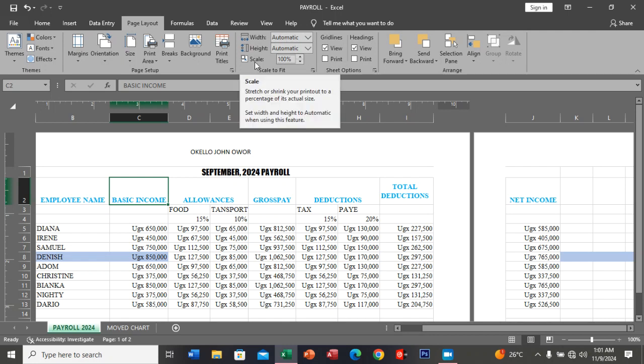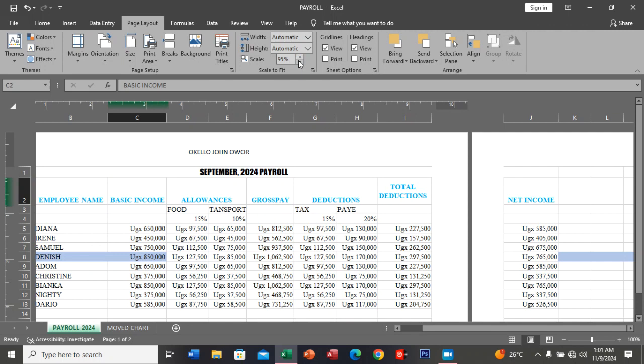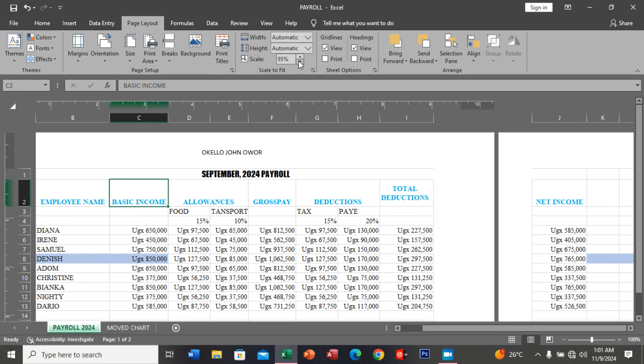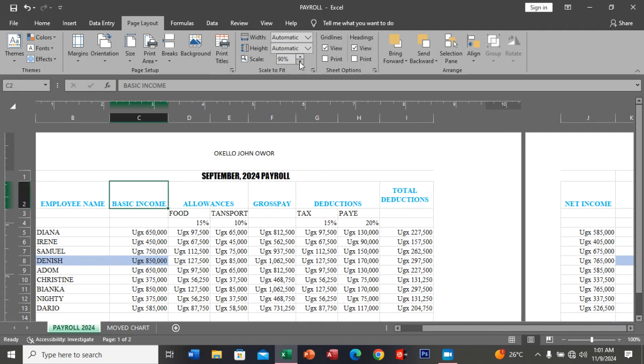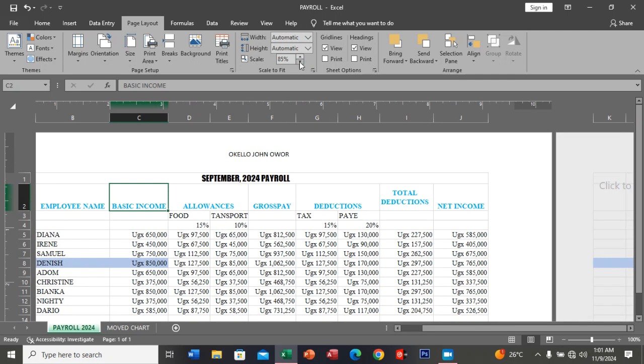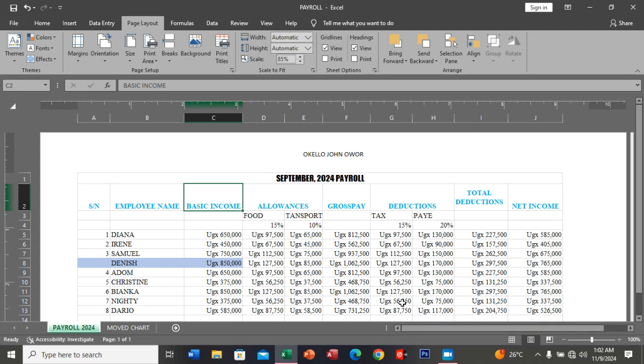So we can scale here, then you see 100%. We reduce to 95. We reduce to 90. We reduce to 85. So when you look at your work, you are going to find that all your work is already on sheet 1, which means when you go printing this work, you will observe everything in a good poster, all set.